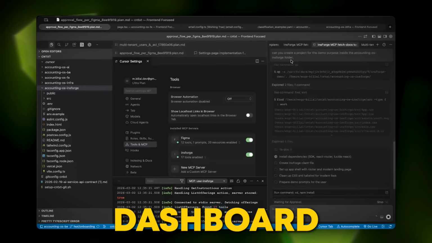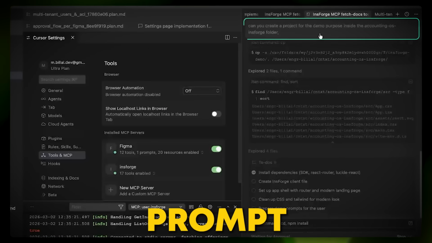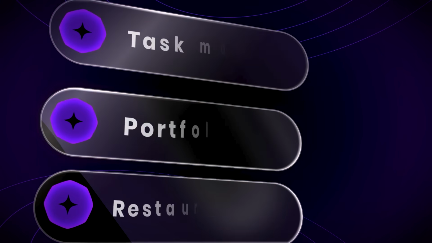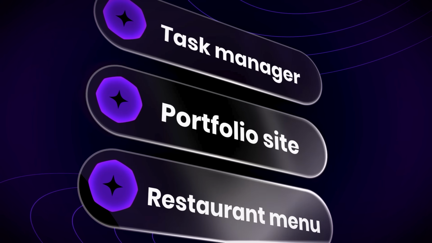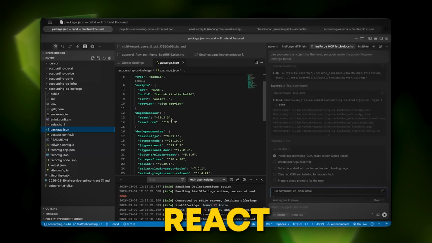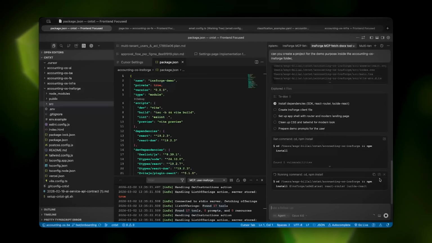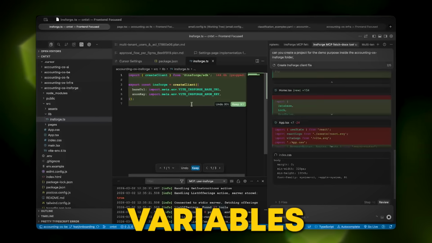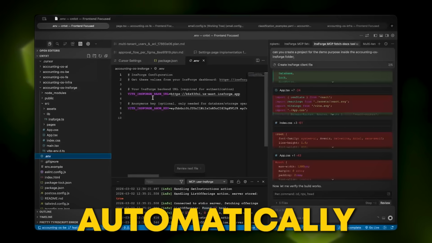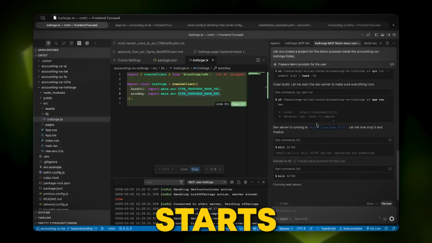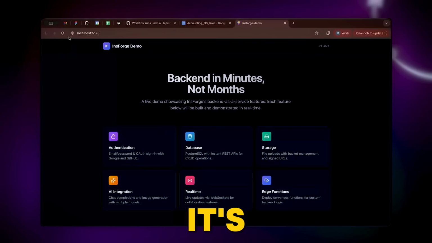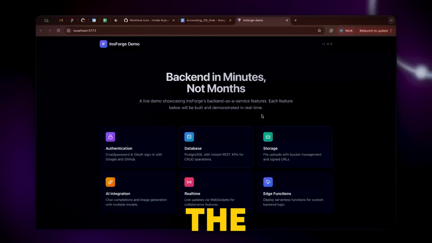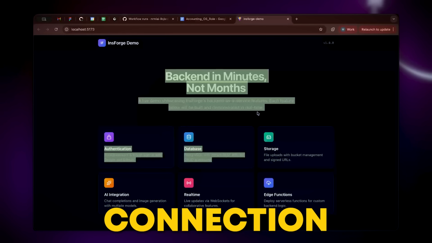Now that InsForge is connected, let's give Cursor a simple prompt to create a project. A demo accounting dashboard in this case, as you can watch the prompt on screen, but you could build anything. A task manager, portfolio site, restaurant menu app, etc. Cursor sets up a Vite and React project, installs dependencies, adds the InsForge SDK, and configures environment variables in the .env file automatically. The dev server starts, and we have a running app in the browser. It's static right now. No users, no data, no backend yet. But the foundation is there, and the InsForge connection is ready.